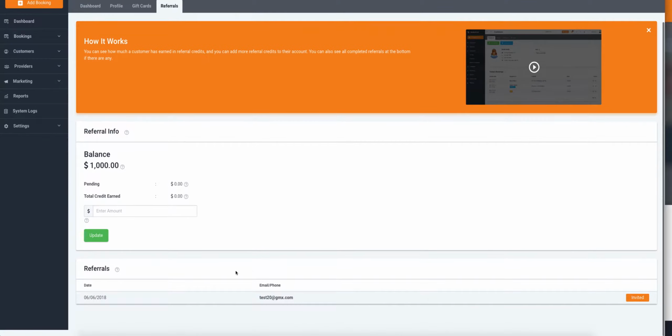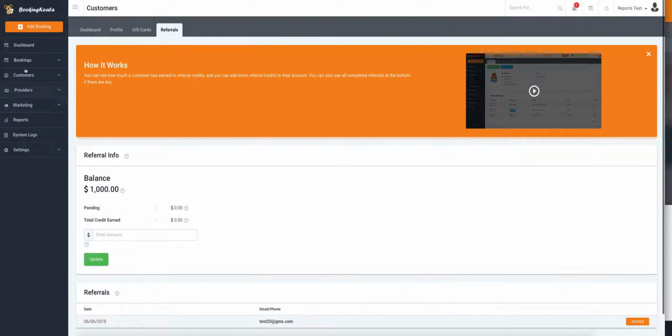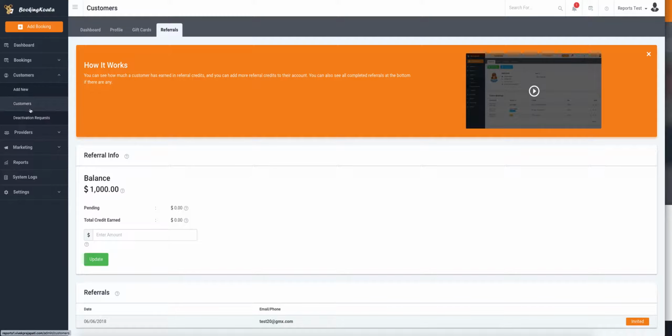And then when you refresh this, you'll be able to see that this person invited someone. And if they book, it will say booked, and if they completed the referral process, then it will show completed. Okay, so that's how the customer dashboard looks. Pretty straightforward. Same thing with providers.